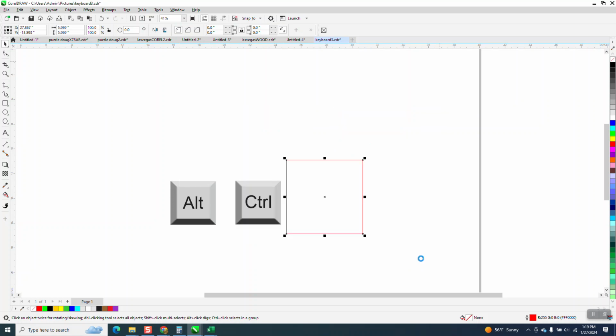I'm going to cancel it because I don't want another one. Now, same way, let's see if my hotkey still works. Let's fill that in with green and hit Q on the keyboard, and it got rid of my no fill.